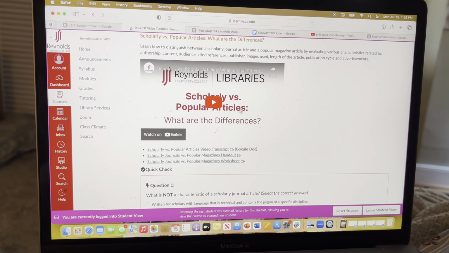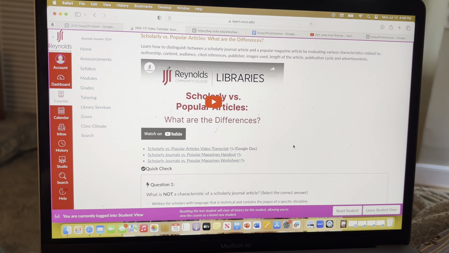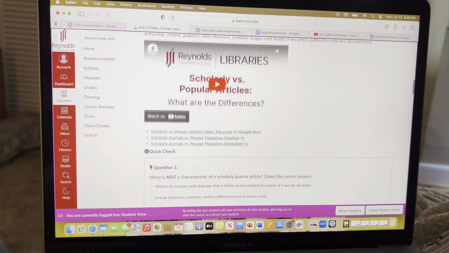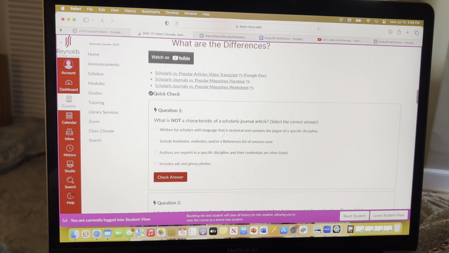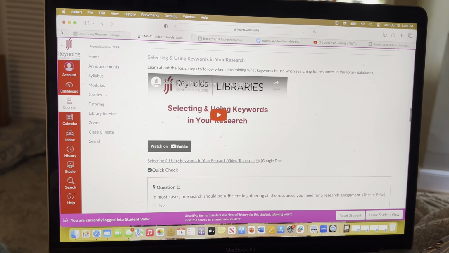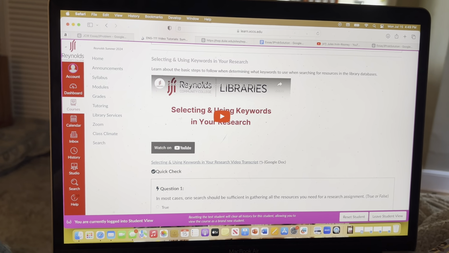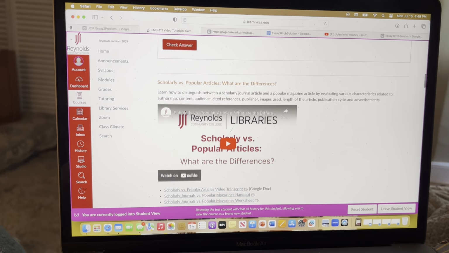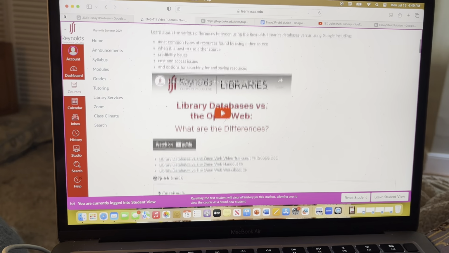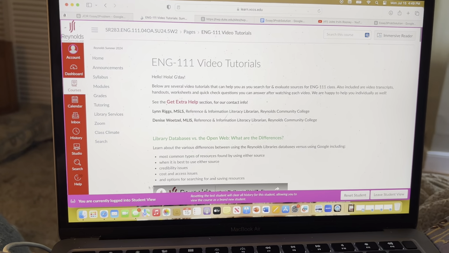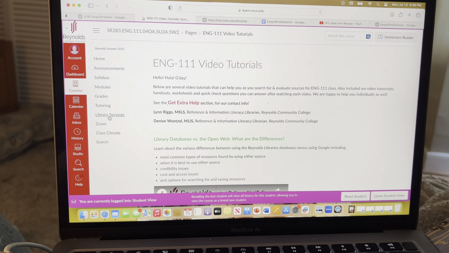But it discusses scholarly versus popular articles. There are also transcripts of it. So depending on the type of learner you are or where you are when you're wanting to look through this, it is going to be really helpful for essay number 2 and then essay number 3. But I also want to show you a few things from that I teach all of my students.